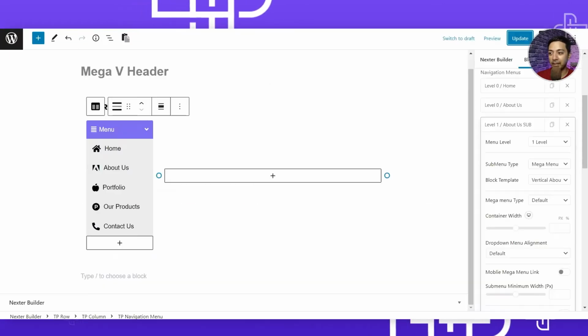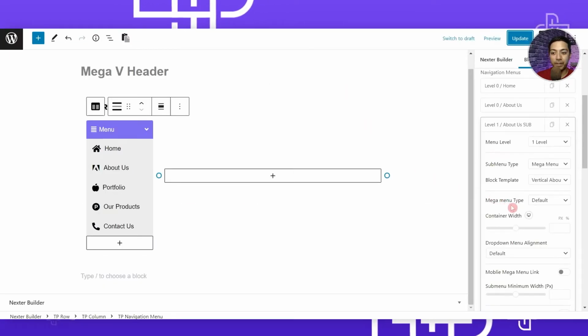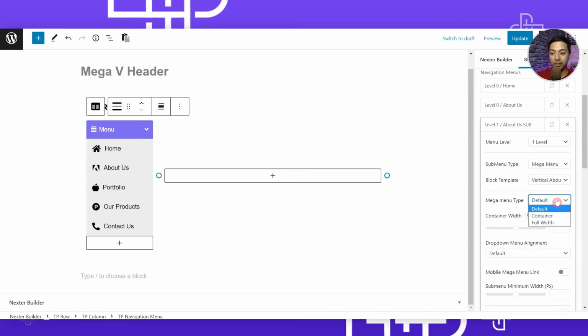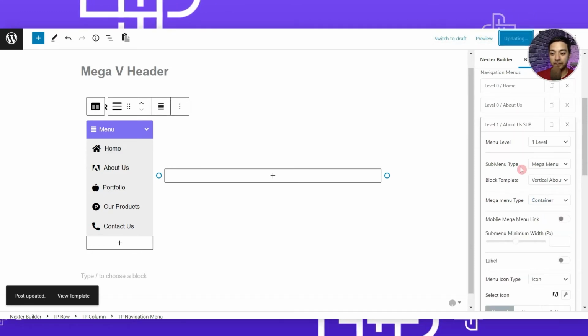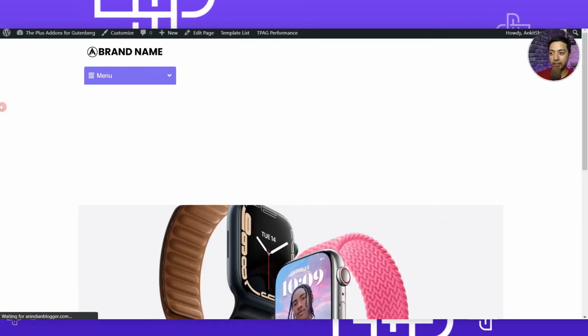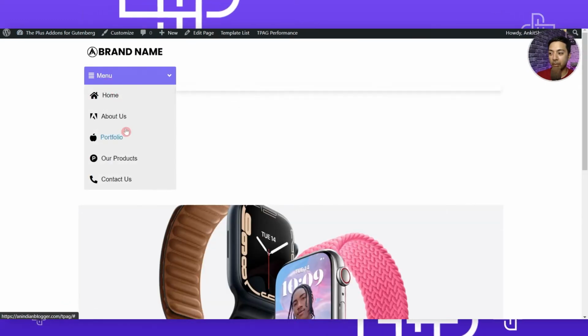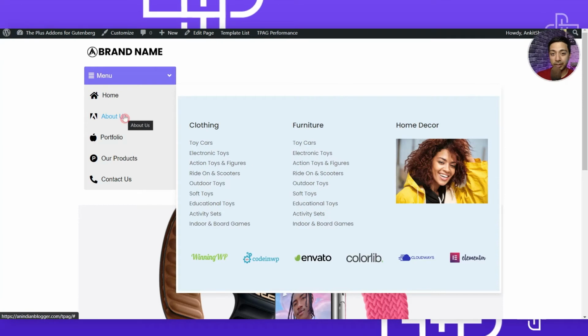So let's come back in our editor. Instead of Mega menu type default, we will use container. Let's update this again and then refresh the front end. Now if we come back in About Us again, so now you see that this time it's looking much better.